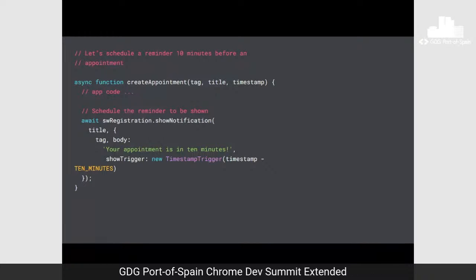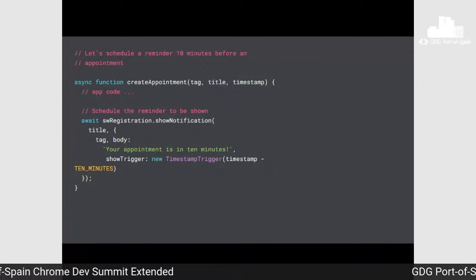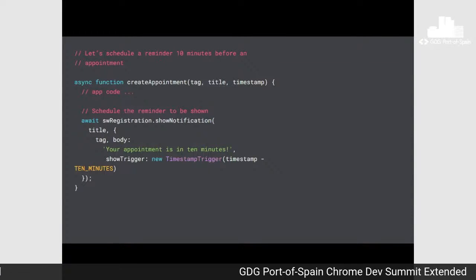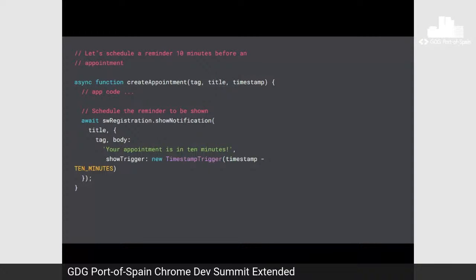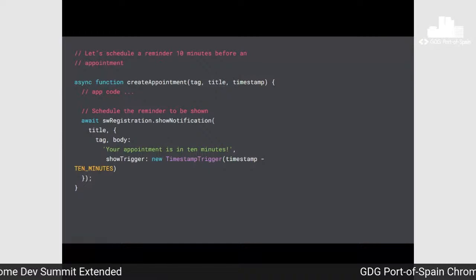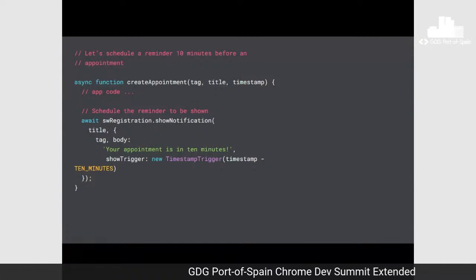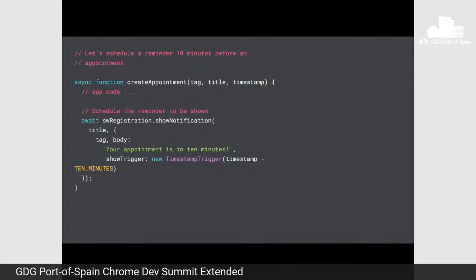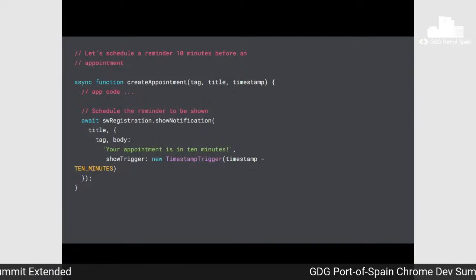So this is code that you would put within your service worker. This might be in the window as well. It should work in either one. And basically all you're really doing is calling the show notification API, but instead you provide a timestamp. The browser is going to be listening on the time, and whenever that timestamp arrives, the notification would show.